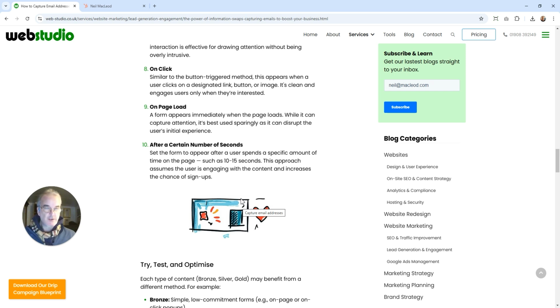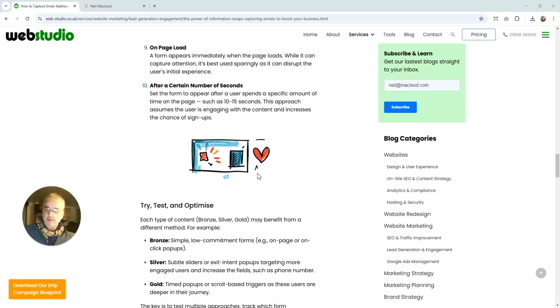A good one that we used to do was warranty pages. If somebody's going on a warranty page, you're not going to go on a warranty page unless you're really interested in what they do and you're going into more detail. So that's setting up the form.